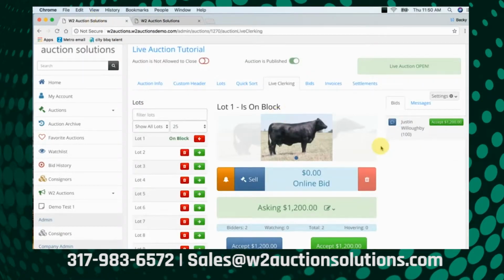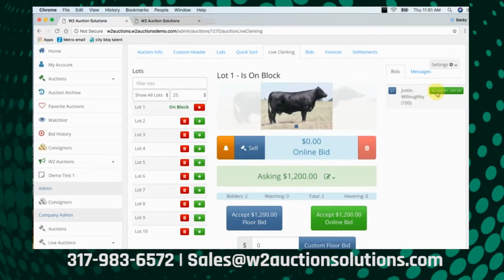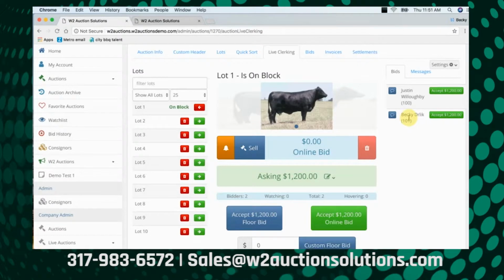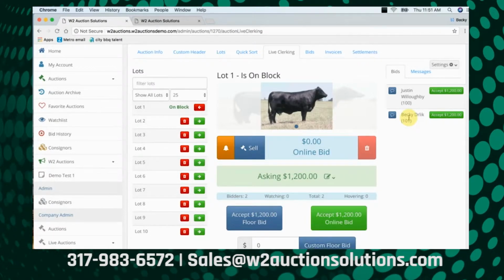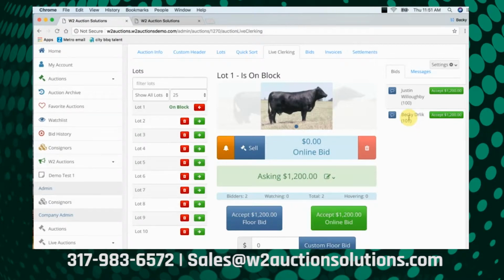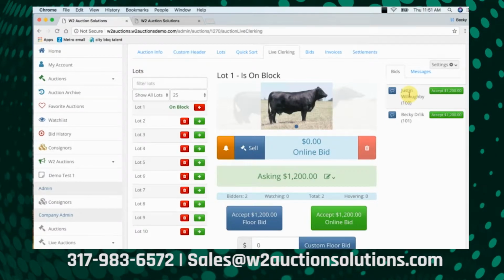So we'll go over here and we can look. Justin Willoughby has bid $1,200. You can see that there. You can send him a message. As you can see here, we have also got another bid in at $1,200 because we do not have online bidding automatically accepting. We have to choose who we're going to accept. Depending if someone is not good for the money, or you have not allowed them in the auction, you can choose not to accept them.